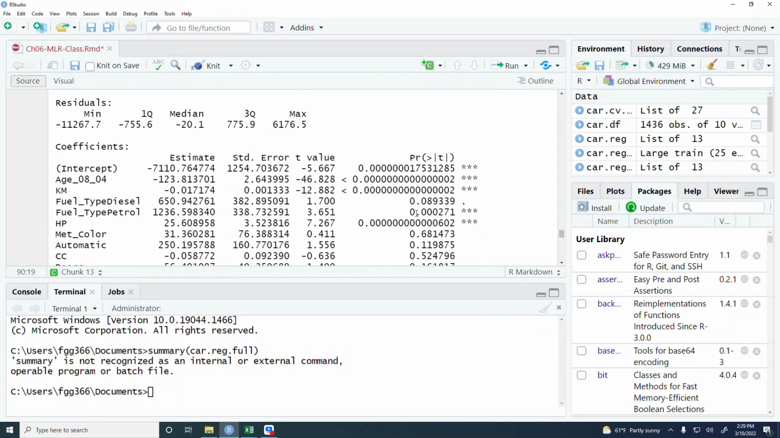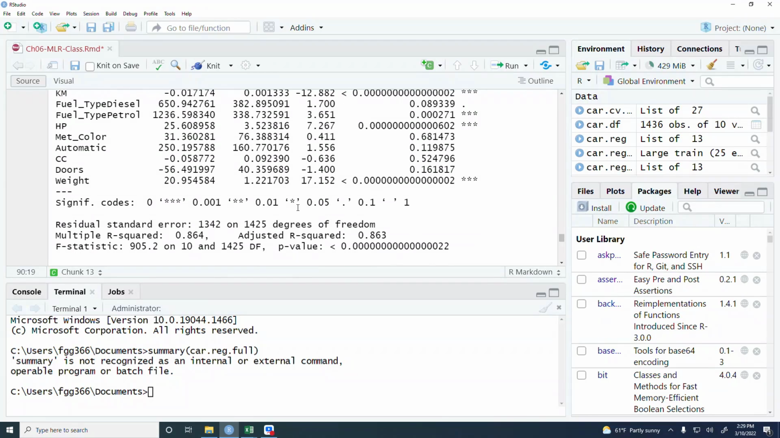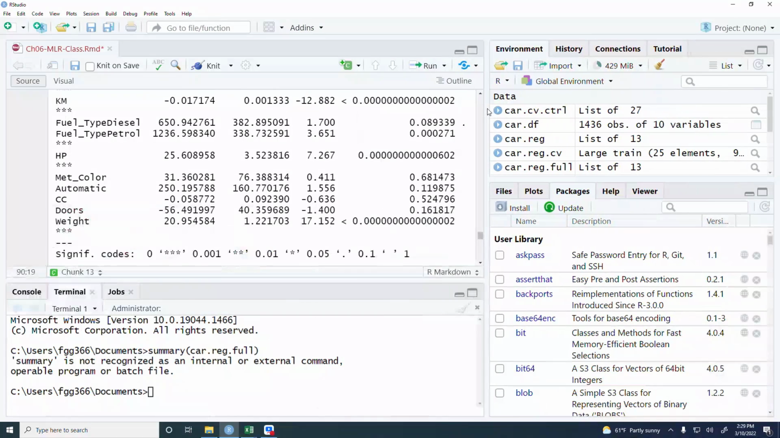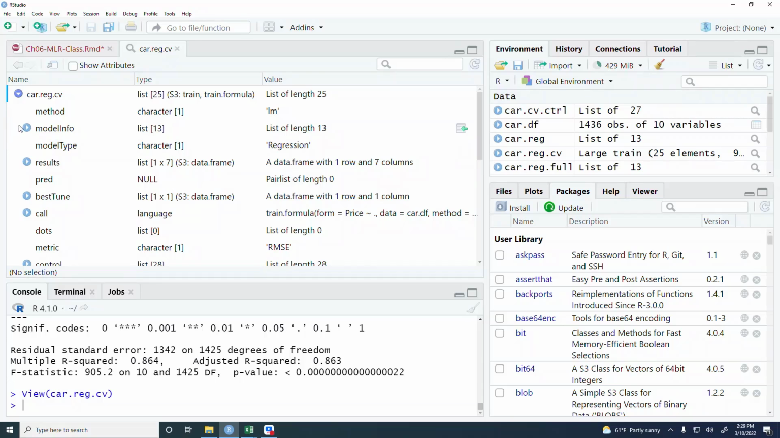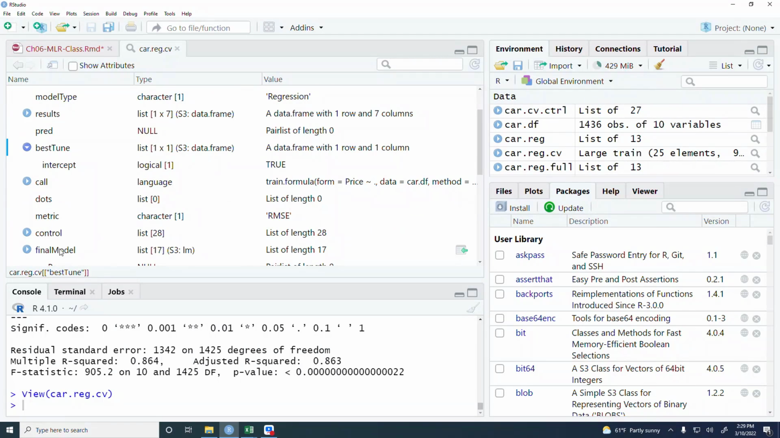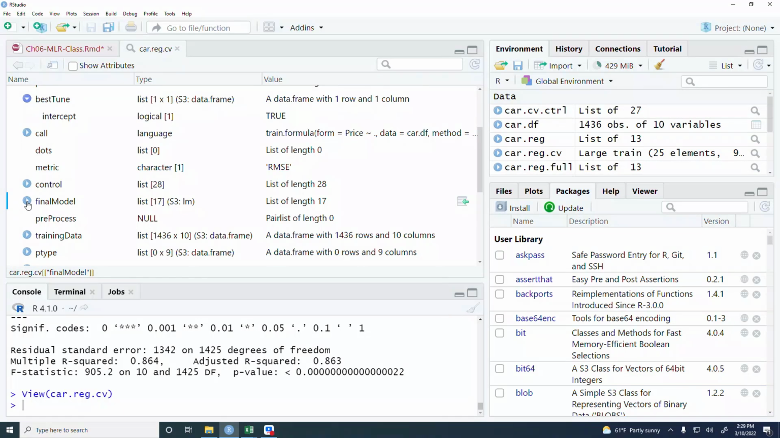Now we have the result. Okay. So the adjusted R squared is 0.863 and so on. Okay. Now let's look at the output, which is car.reg.cv. And when you look at that, it gives you all the information. The metric is RMSE, root mean square error, and then it gives you the best tune. So that's your best model. So the final model is specified here.